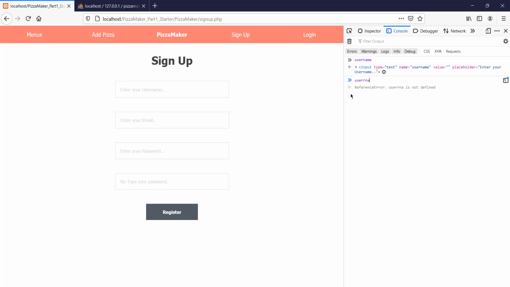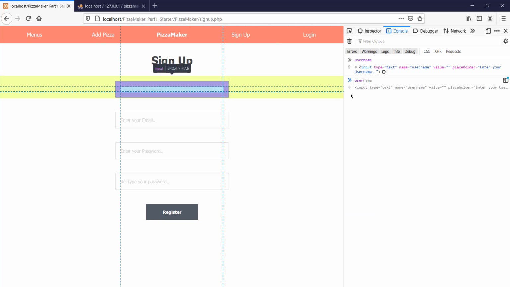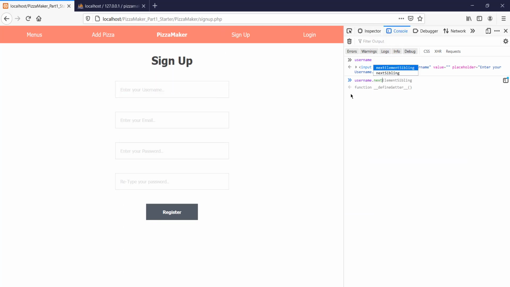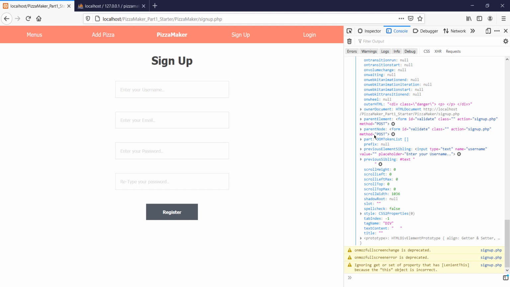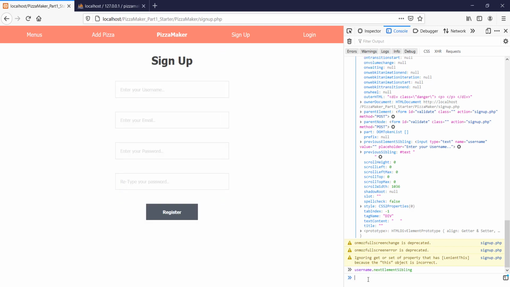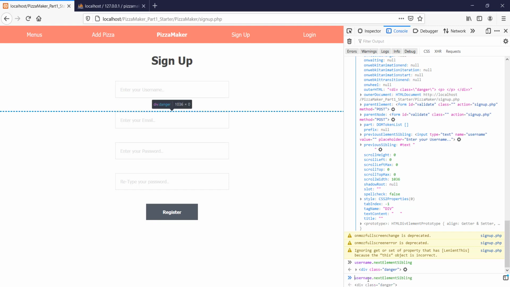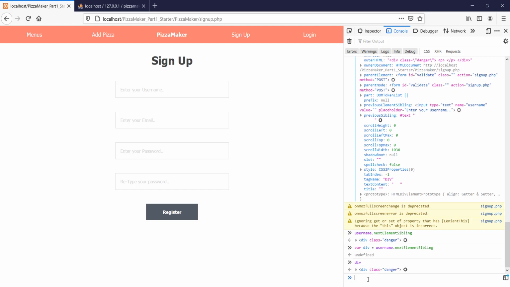But anyways, if you have the username, which is the input field, right? So username, you can do something like nextElementSibling. So nextElementSibling is essentially going to get you that division, which currently doesn't have anything, right? It does only have a paragraph that is empty, right? So we can say that I'm going to store that division inside a variable called div. So I have the division.